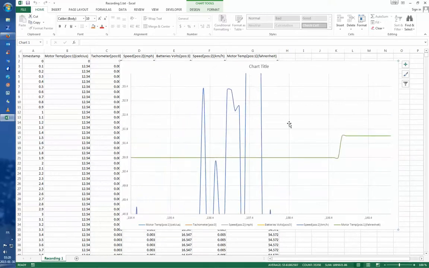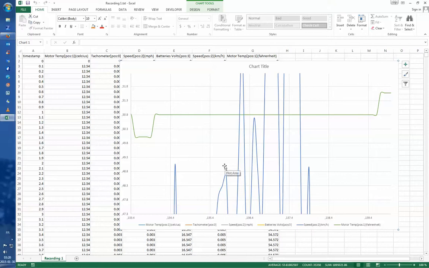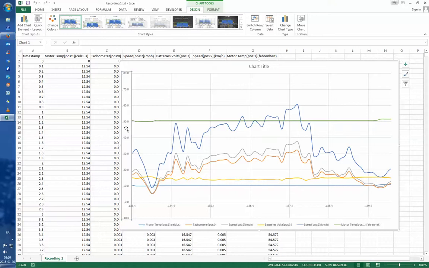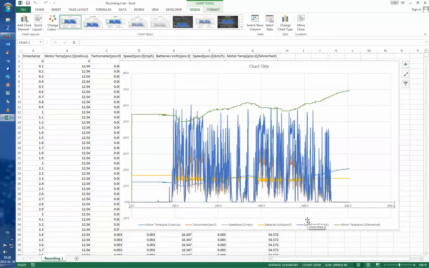Now if I want to unzoom, I use the Alt key and I double click on the axis. It's going to go back to the original value. I do the same thing at the x-axis, and here is my original graph.